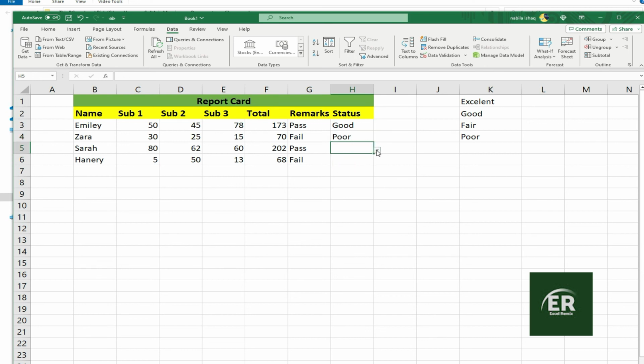So these are two simple methods to create a dynamic drop-down list.